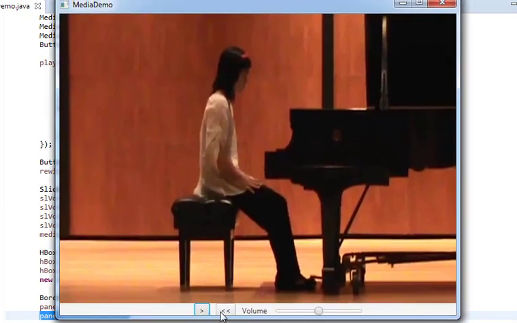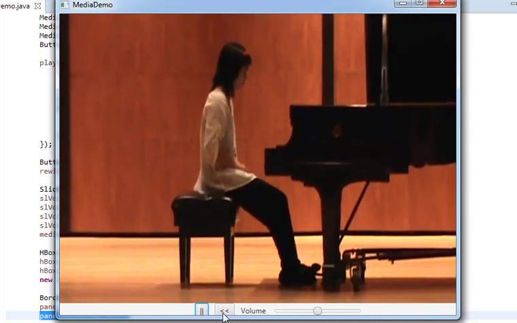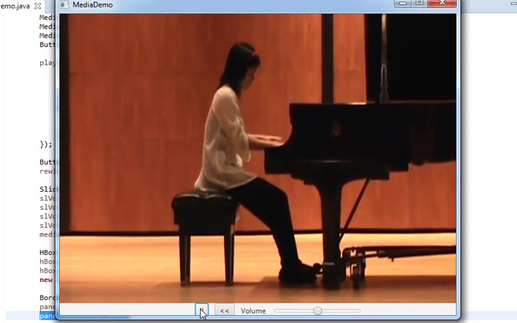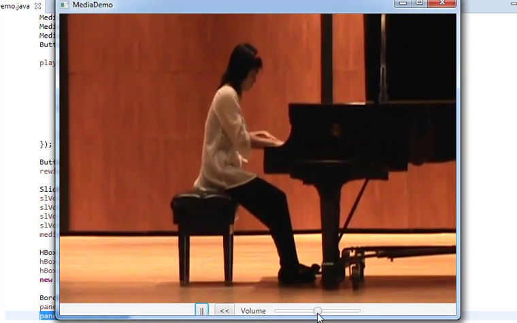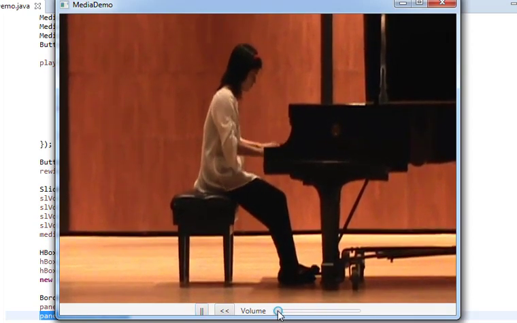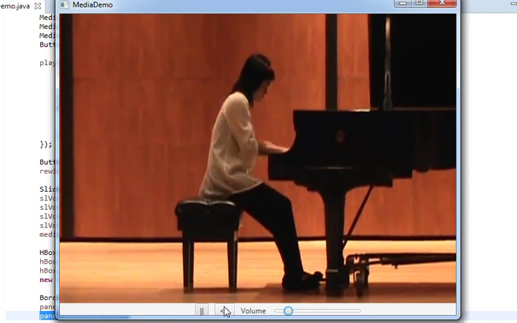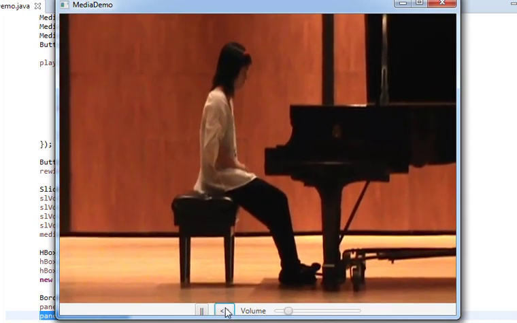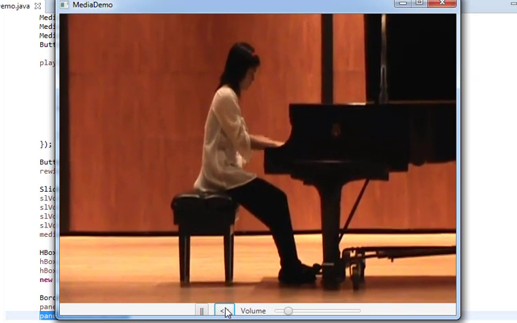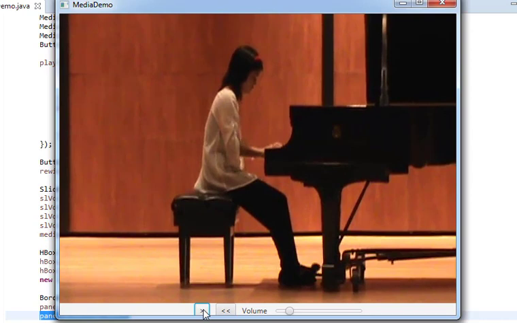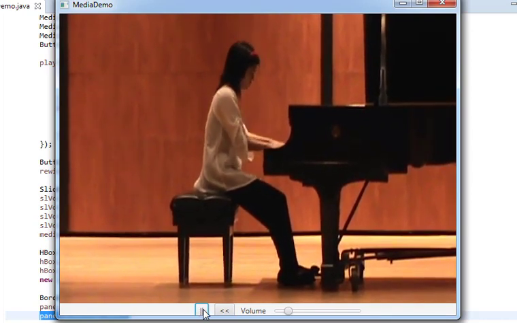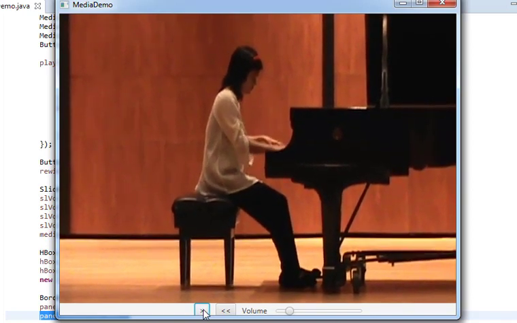So here we go. Okay, I couldn't talk while I was doing that because I wanted you to hear what was happening as I changed the volume on the slider while the piano was playing. That completes our demo then.